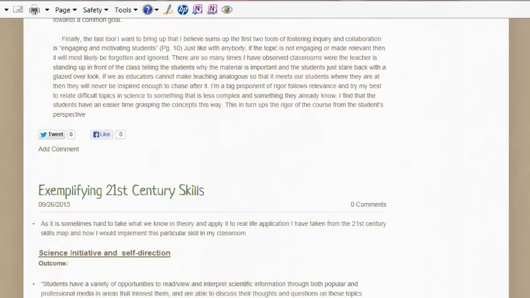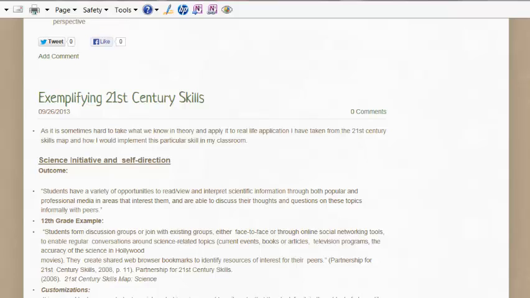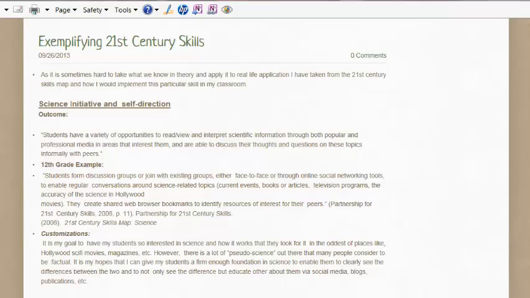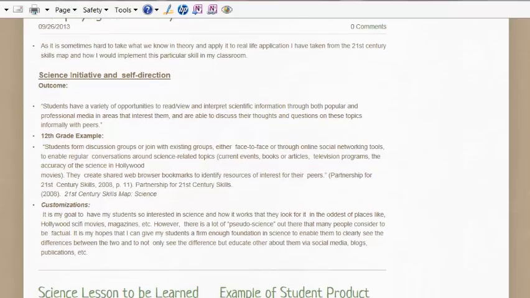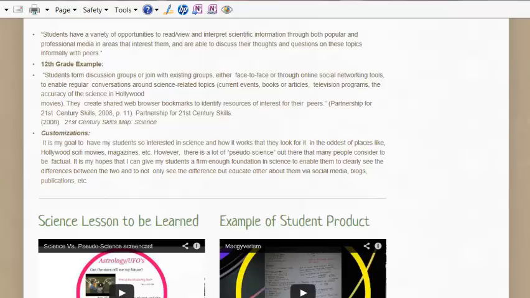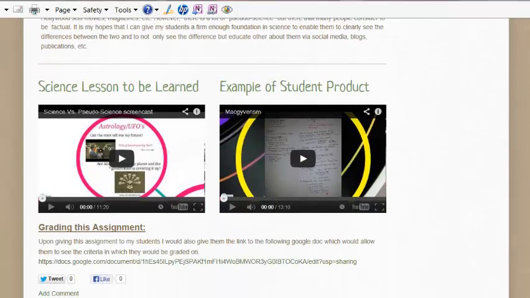And then finally I have the post on exemplifying the 21st century skills, which we did our projects on recently, and I showed that here. The skill I was focusing on was initiative and self-direction, what I wanted my students to have as the outcome, and I gave an example with customizations. I also added the videos that I created for the class assignments that we've done. I really feel like they were a good example of what I wanted my students to get from it. So I added the lesson of what I wanted them to learn, and of course the example of the student product. And finally, on this particular post, I showed how I would grade the assignment based on a Google Doc that I have added the link to below.